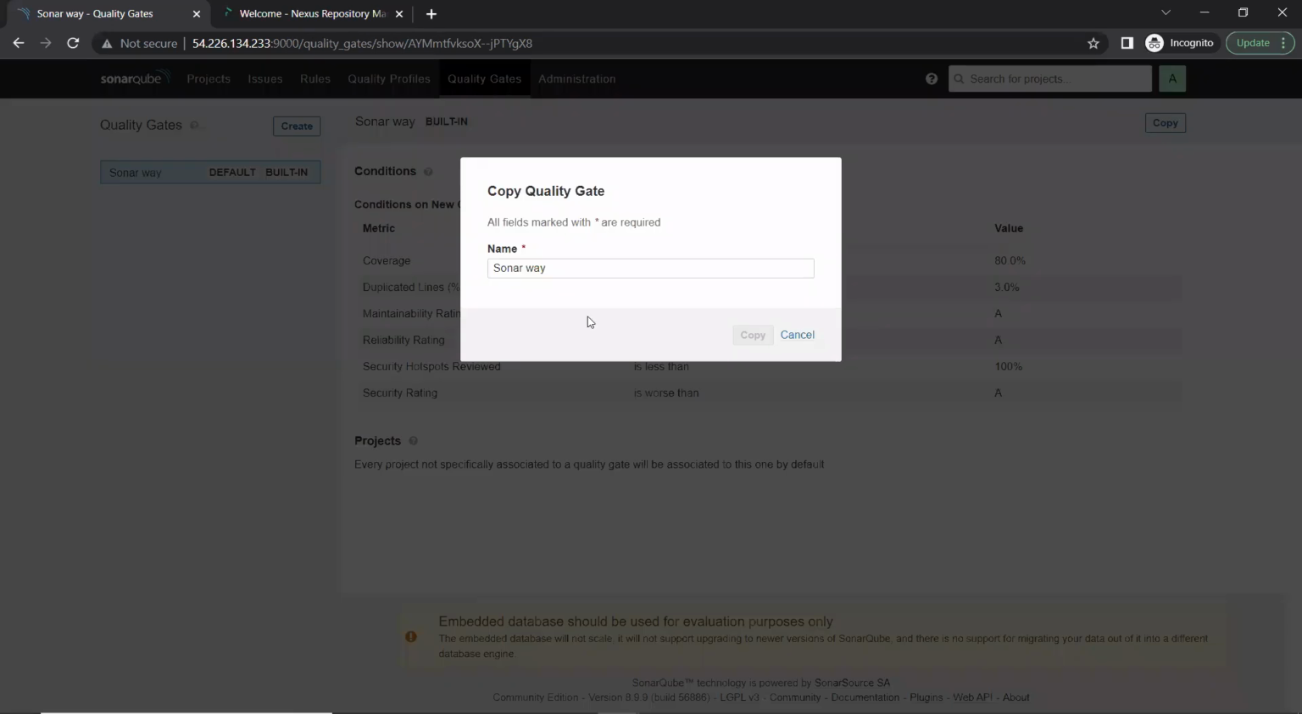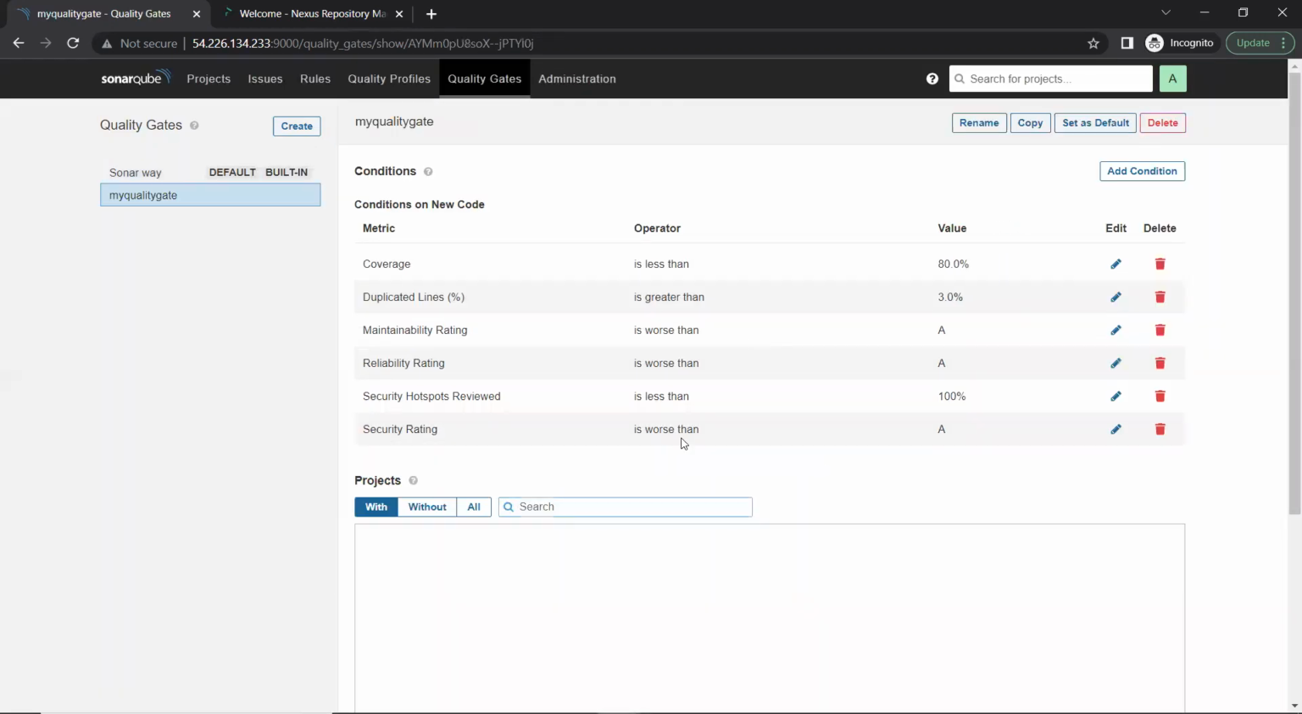I can create my own quality gate as well. I can define customizations here, so I can edit it.